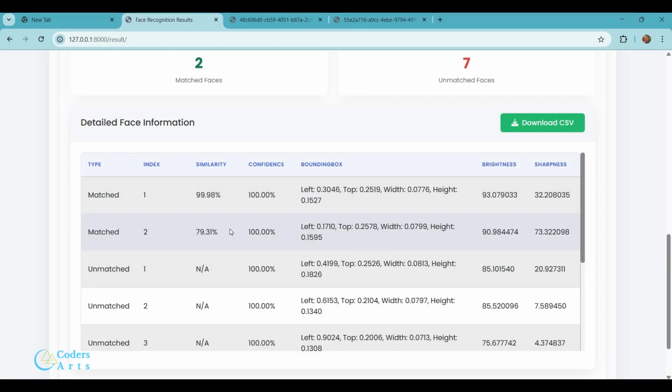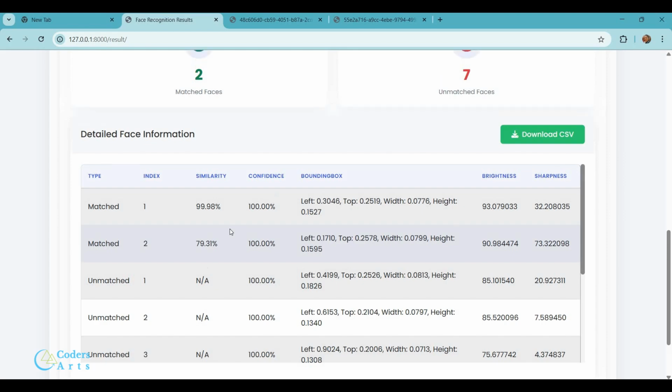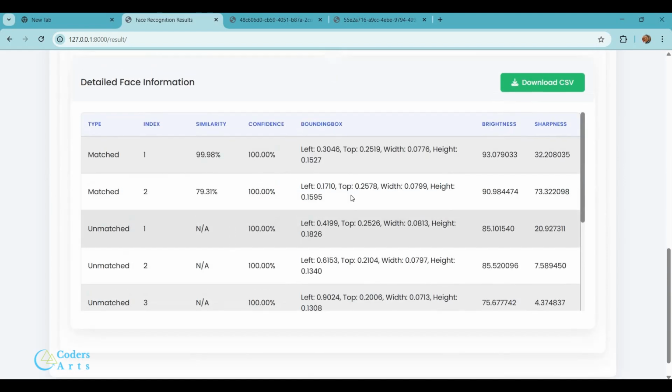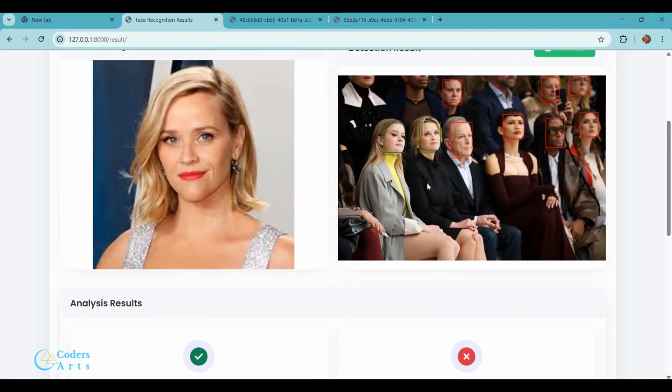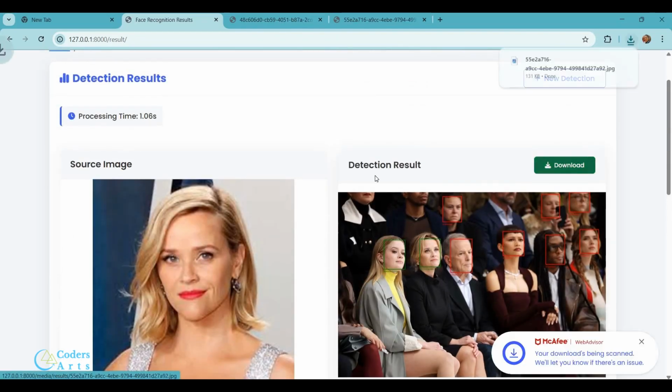So this gives an idea that the other face that is detected and matched here is more likely not Reese Witherspoon but somebody that almost looks like her. So that's how it goes. Again, these details are downloadable as well, and we can even download the target image also.